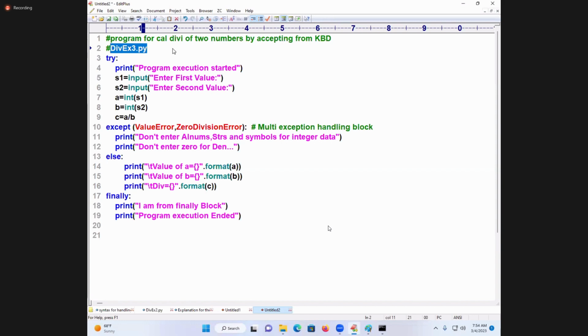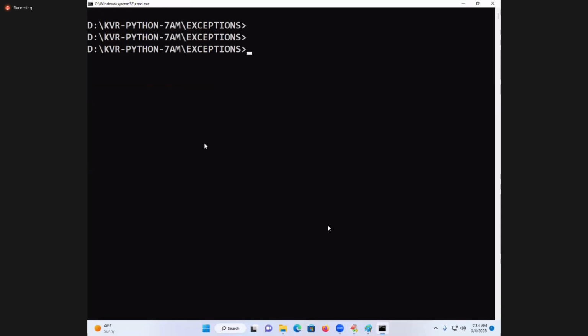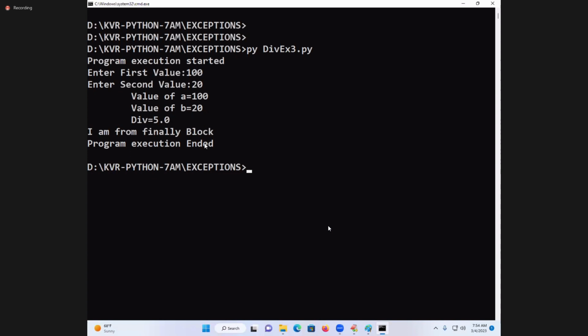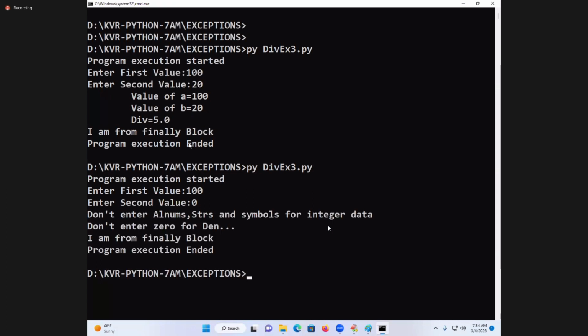Code. So go to this place. Now see here, div3.py. Let me execute. Enter the value 120. No issue at all. Perfectly executed. No exceptions are there. Now I will enter this one. 0 I will enter. See what messages will come.